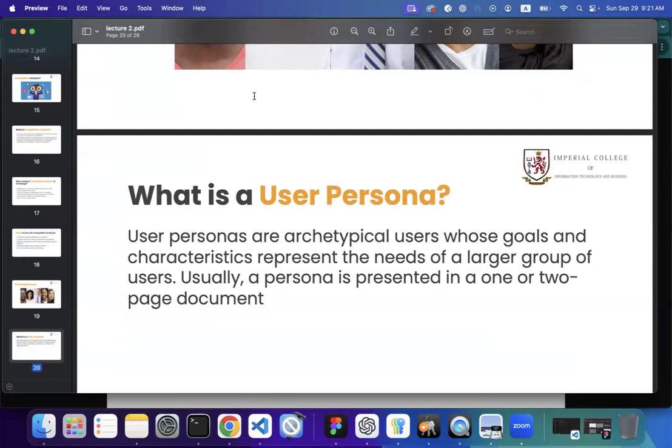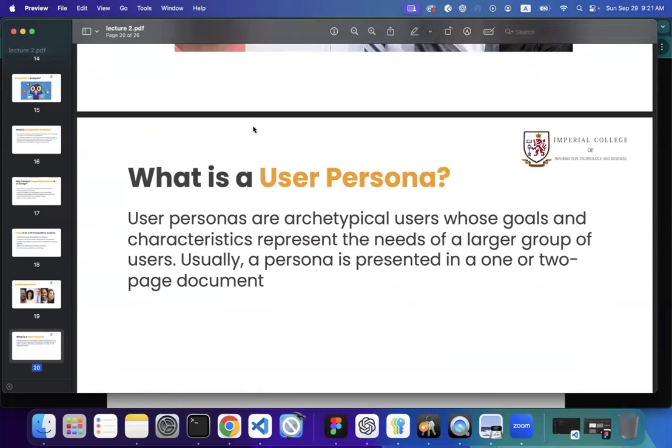Usually a persona is presented in a 1 or 2 page document. So when you're developing an application, you identify your end users. Let's say you're developing a banking application and there can be up to 100,000 end users. You don't get a chance to interview all these people. You can only interview a limited number of people, let's say 15 people. So we call them archetypical users because you think these 15 people will represent the whole 100,000 people.